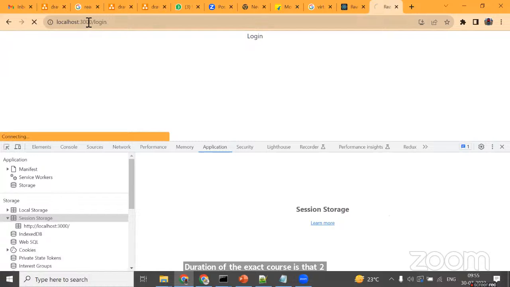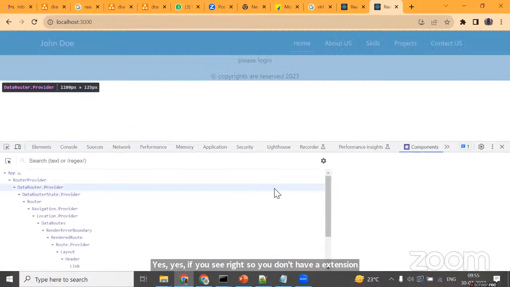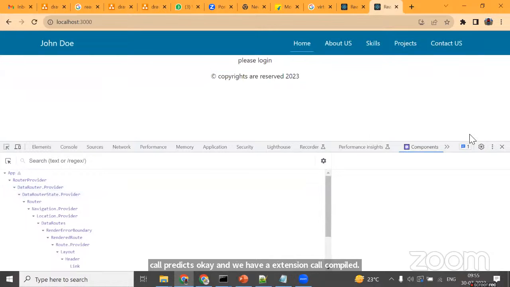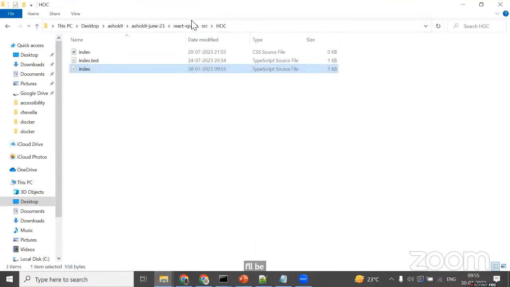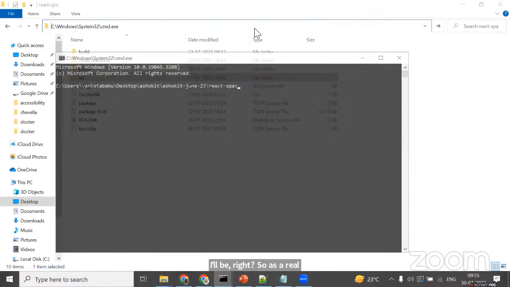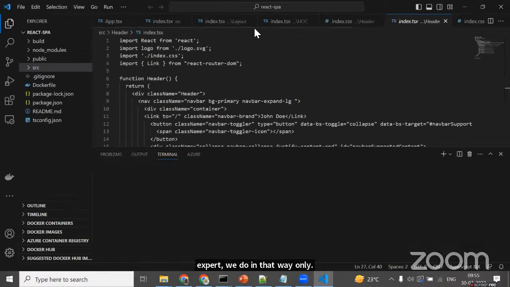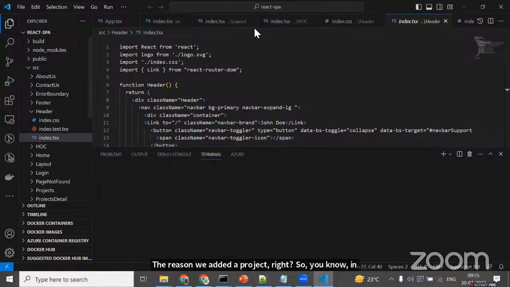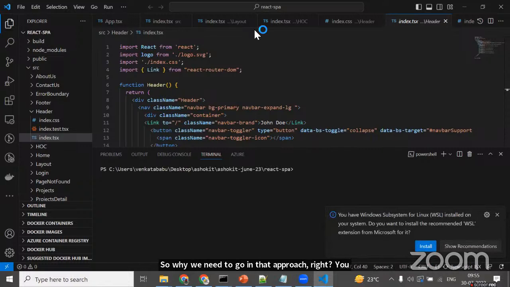Sir, will you cover debugging skills also? Yes, yes. You have an extension called Redux and an extension called Component, all of this we're going to discuss. Actually, that is important, we have to learn it. Obviously, as real-time experts, we do it that way only. The reason we added a project is that in our code, every time we write the code with our own hands, not copy pasting. Why do we need that approach? When I'm writing something, sometimes I get stuck.